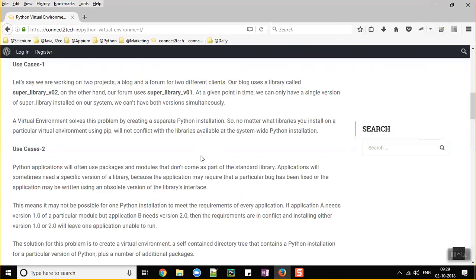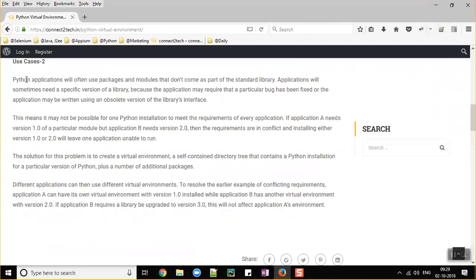So you could have Python installed on your machine, and then when you create a new project, it ends up copying all those libraries of Python and creates a separate virtual environment for itself, so that if within the project you make changes or add a different module or whatever you want to do, it will not conflict with the existing installation of Python that you have. Another use case we can look at is that a Python application will often use packages and modules that don't come as part of the standard library.